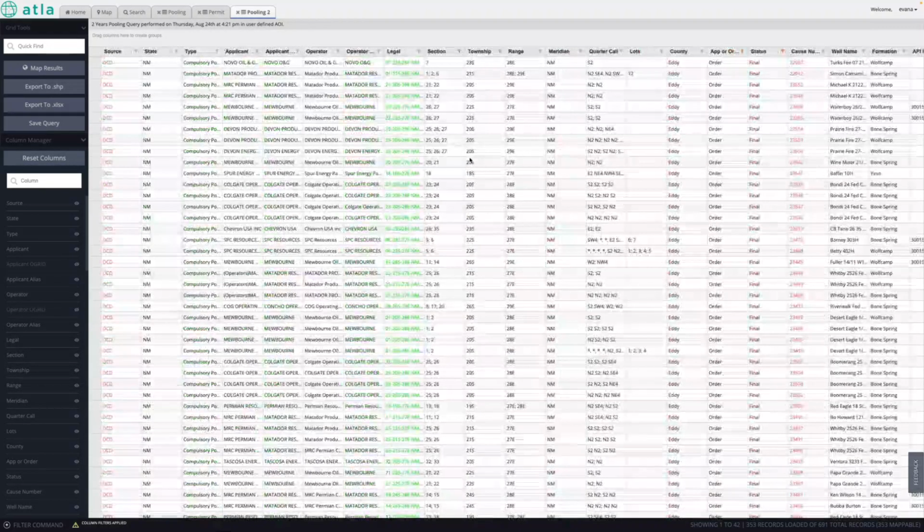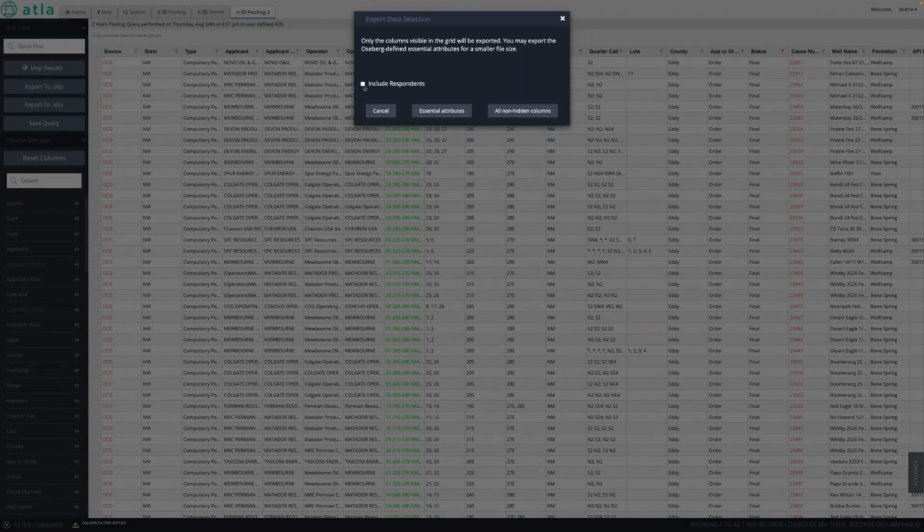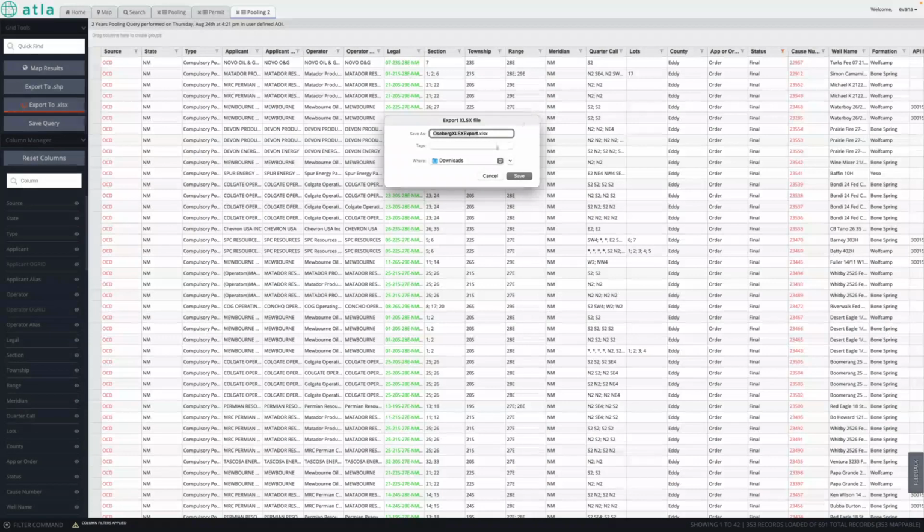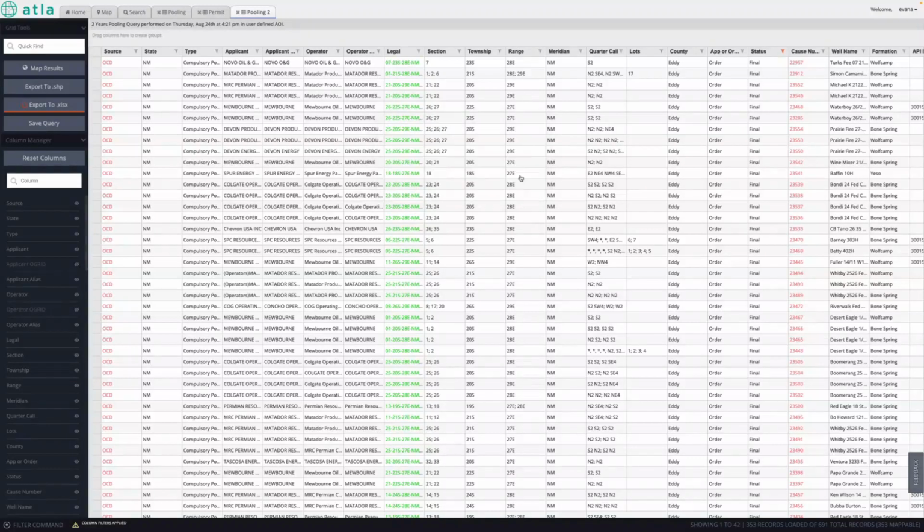Whatever it is that you might want to filter down further, you're welcome to do that, but I'm just going to kick out everything to Excel. I'm going to include all respondents and all hidden columns. I'm going to call this my Eddy uncommitted working interest test, and I'm going to save that file. I'm going to bring that file back up here now that I've downloaded it.